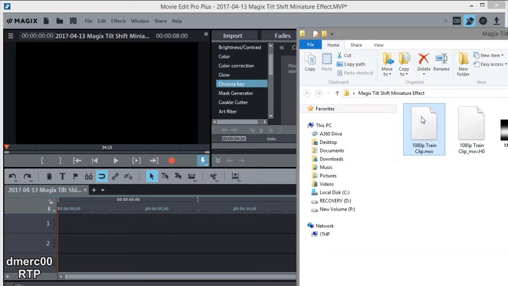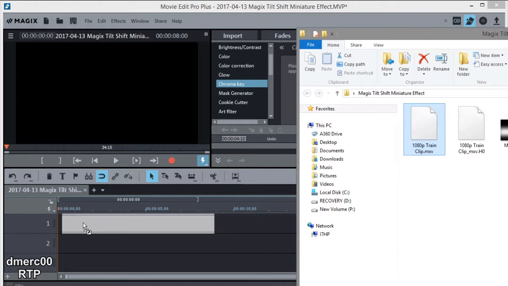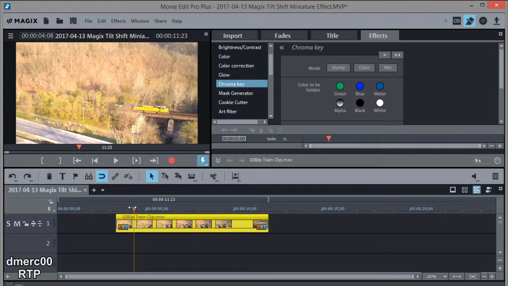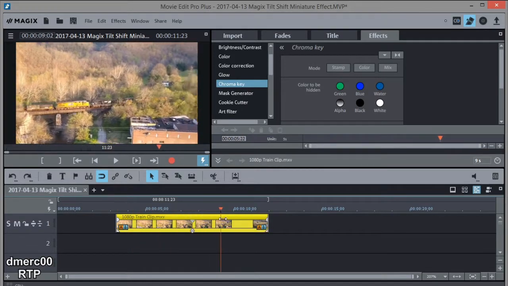Now we need to drag in our picture, and I have a picture of a train here that I want to make it look like a toy train. And here's what it looks like right here. It's just a train going down the track.